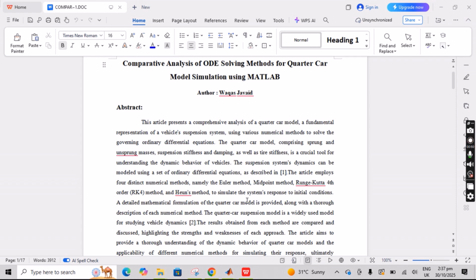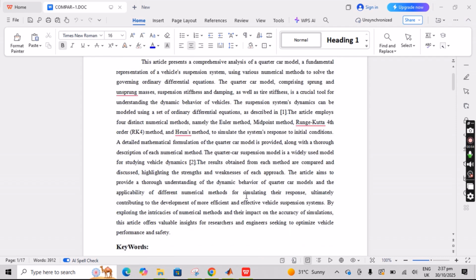In the suspension systems dynamic modeling, using the Heun method, Euler method, and midpoint method, the initial conditions used in the detailed mathematical formulation are in the quarter-car model, which is developed in MATLAB. I have written its abstract, like how we can develop the complete quarter-car model with a comparison of different methods: the Euler method, midpoint method, Runge-Kutta method, which is called the RK4 method, and the Heun method.